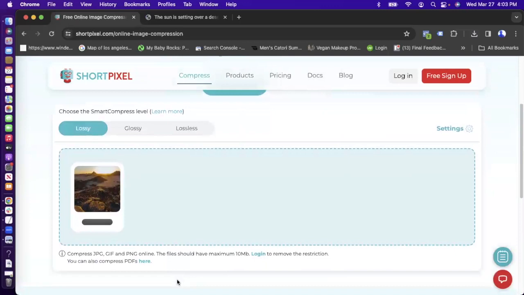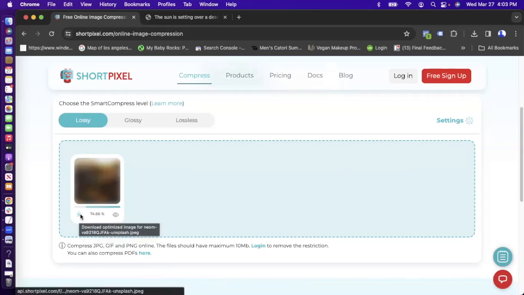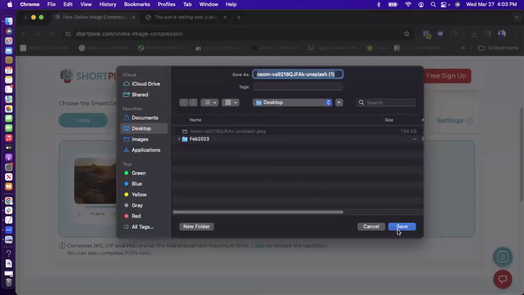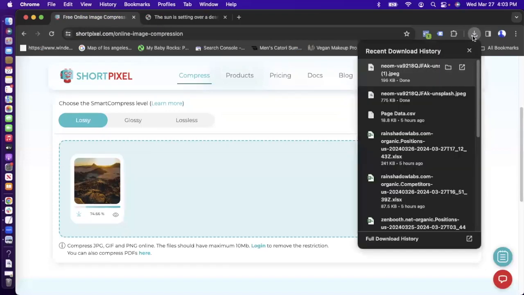I'm just going to let Short Pixel do its job, and it takes a second. So it looks like it's taken about 74.66% off that picture. So let's actually download it and see how big it is. So by running that through an image compressor, I've taken it down from 775 kilobytes to 196 kilobytes.